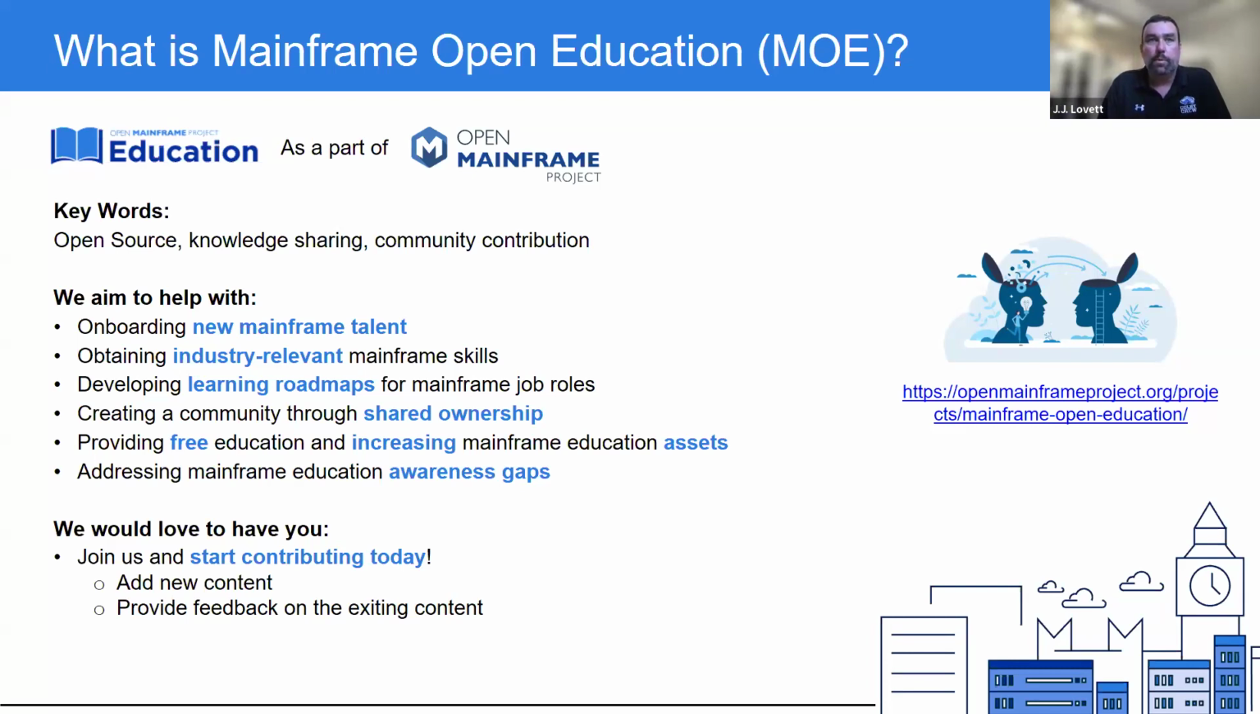And one of the things we want to focus on is making sure that we are taking a global approach, reaching around all the different parts of the world so that mainframers from anywhere can come into the community. And make sure that we're doing it in a way that's not vendor centric. We want to make sure that this information is for you and by the community.